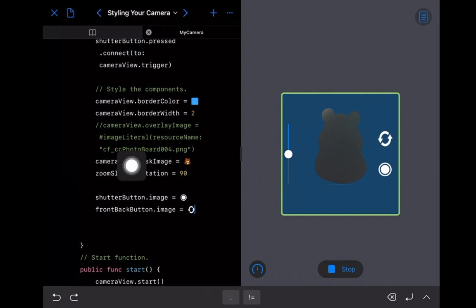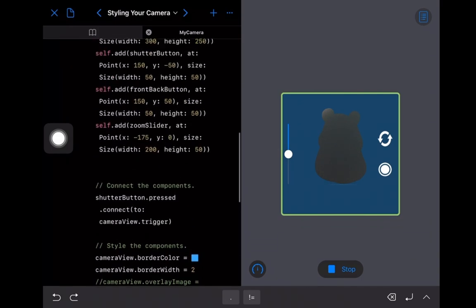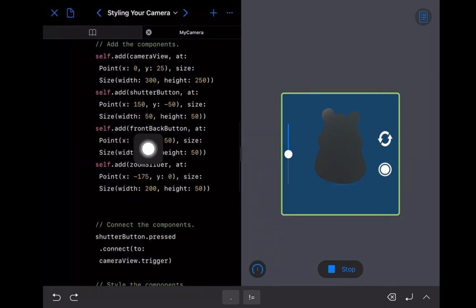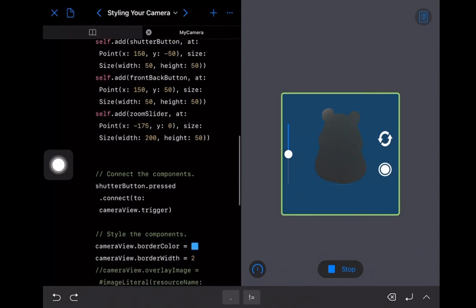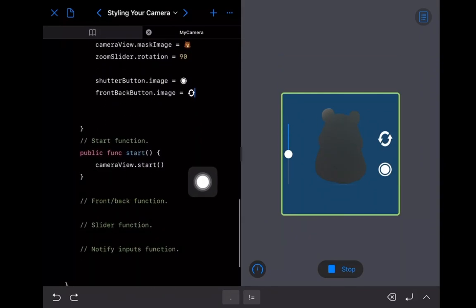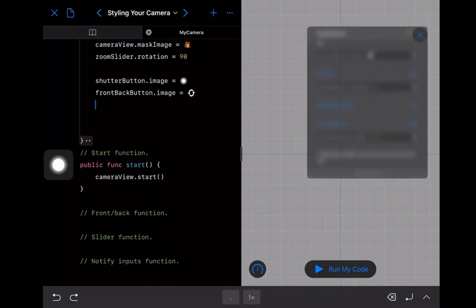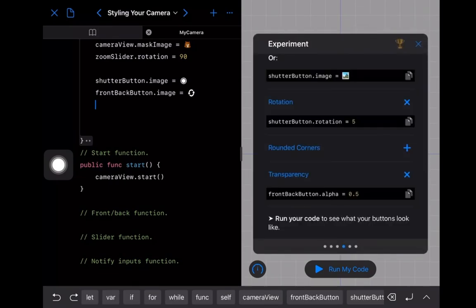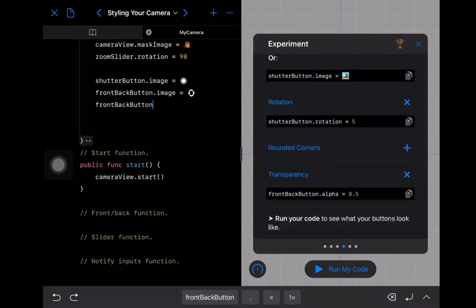Okay, not bad. This one's a little stretched. Maybe I could change the size. So if this image looks stretched, I might go up to where I add my front back button and change the width and the height. Now, I might use something like transparency. So if I said, actually, I want to make the front back button not as important.